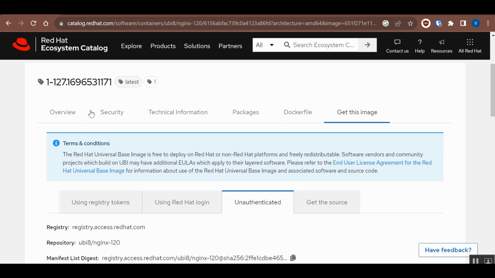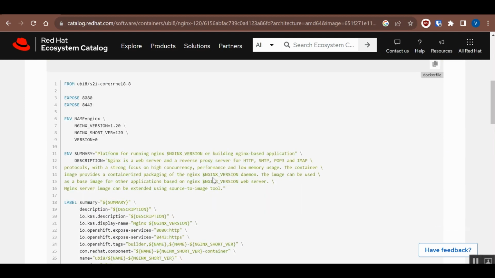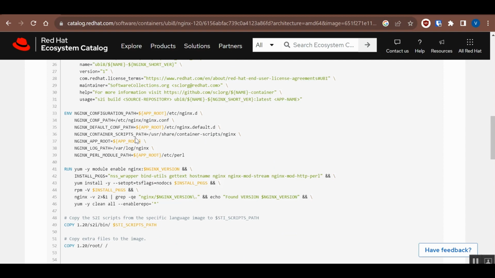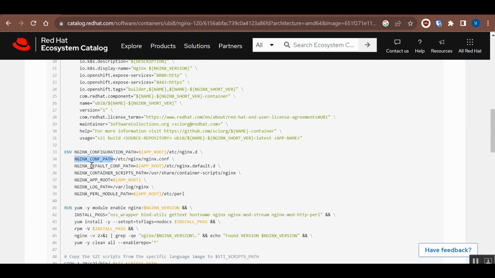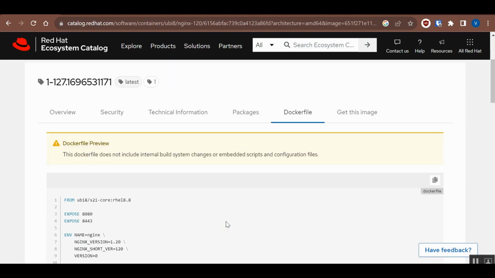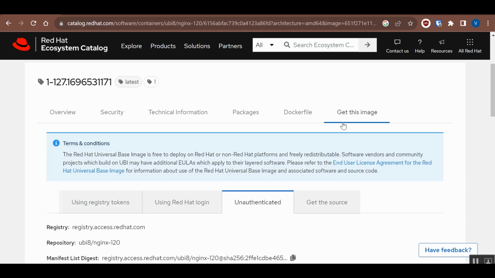So in this documentation, you have overview, security, technical information, and you can even read the Docker file that they have used to create this base image. With the help of this Docker file, you can find things like nginx conf path. So you know that the environment variable nginx conf path would be pointing to your nginx configuration. And then you have script path, etc., etc. So this is the Docker file or the container file that they have used to create the image, and we are mostly focused on how to get this image.